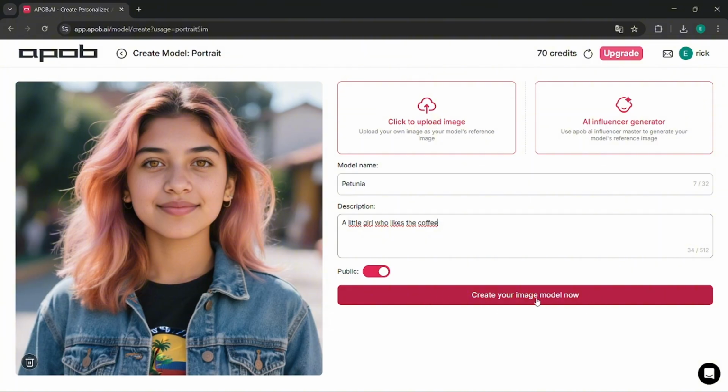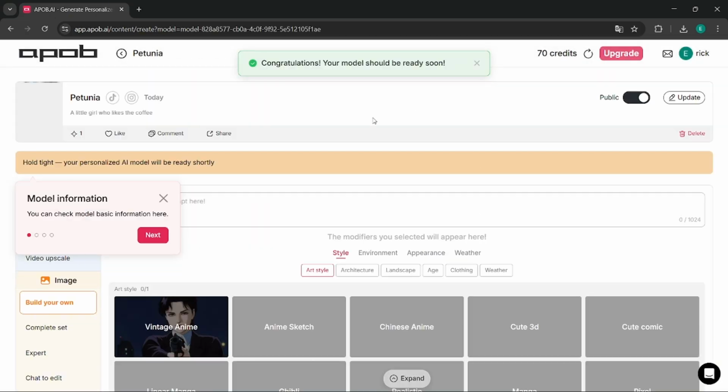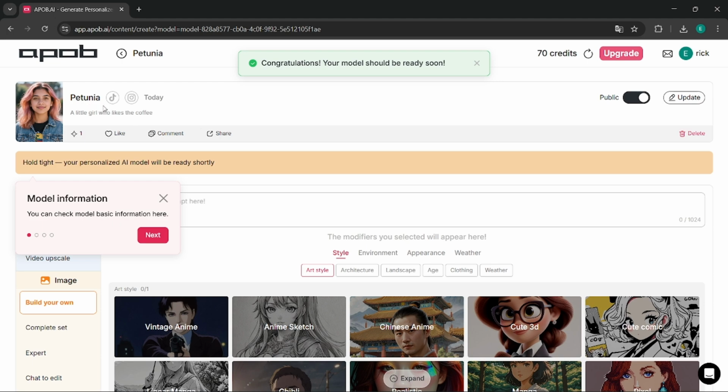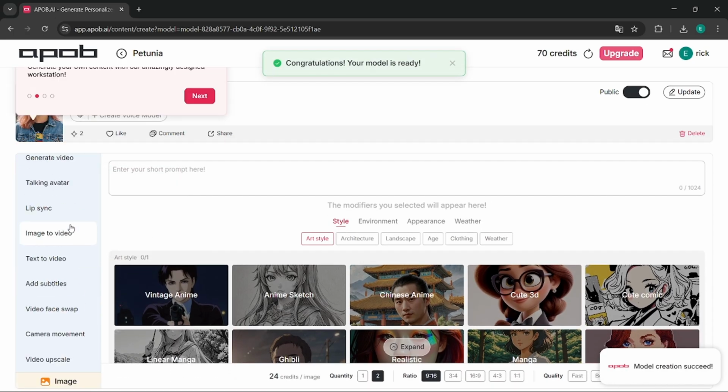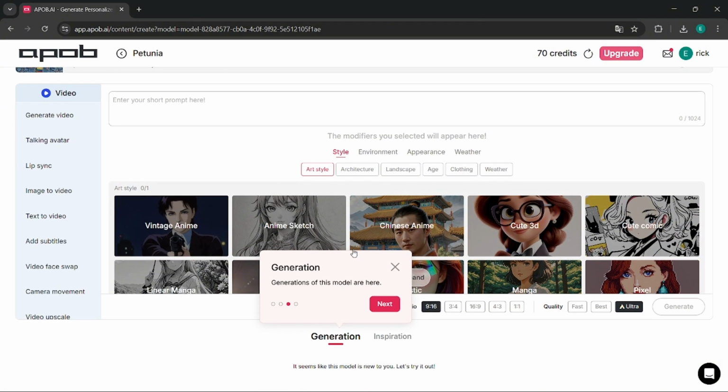And also, as you can see, there's an option to delete it. And this is done. We're going to look at our model. It says, congratulations, your model is ready. We have the workstation where we can create all of the different videos or content with this AI influencer.